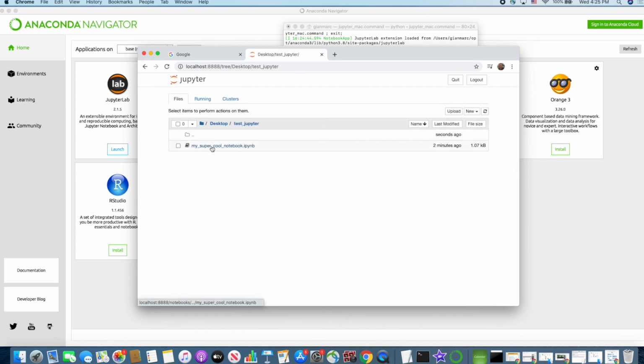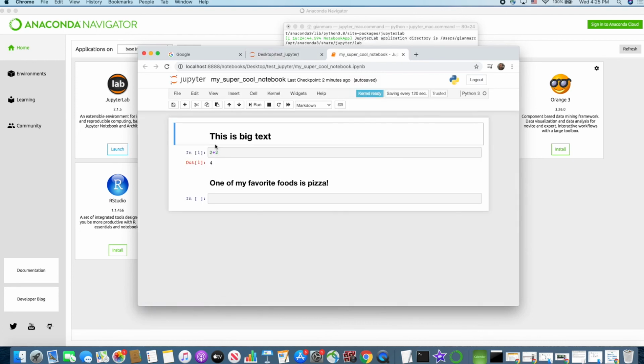There's my super cool notebook. If I click on that, there it is. One of my favorite foods is pizza. This is the same one. So that's how we do that, and I showed you how to close it already. I think that's good for now.